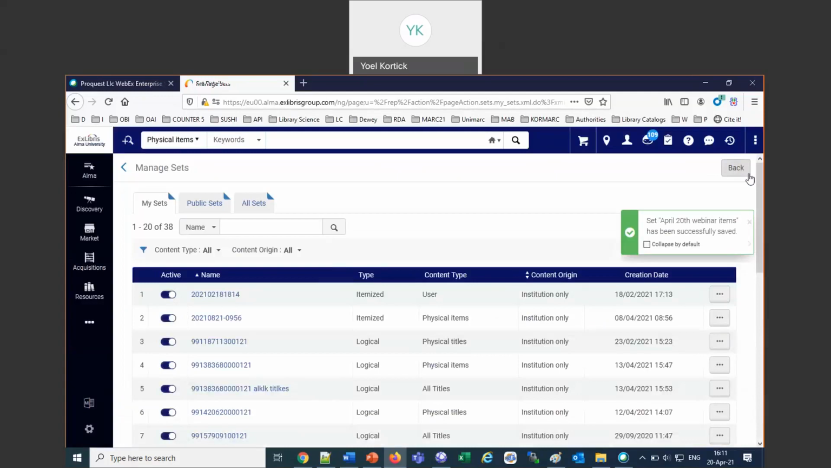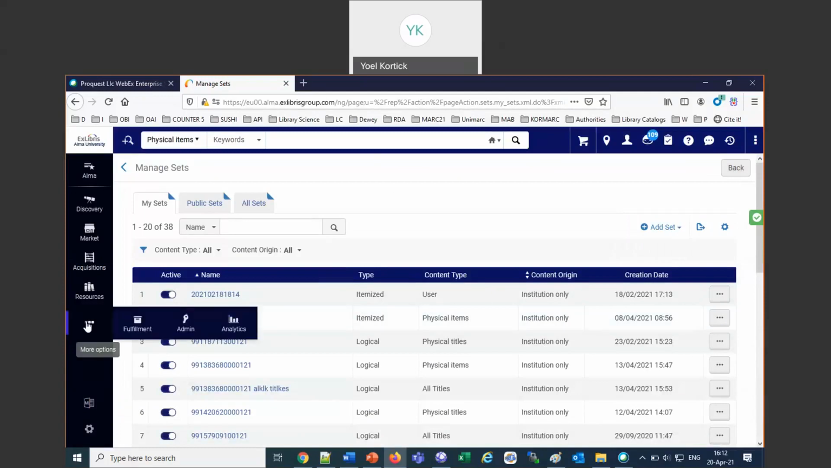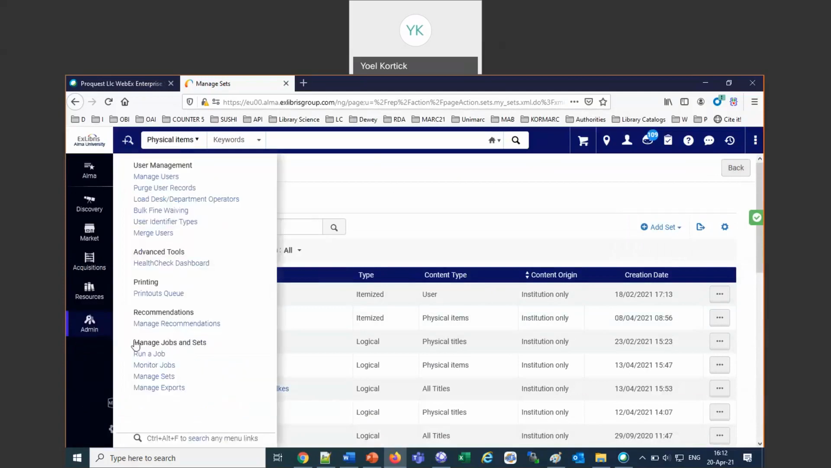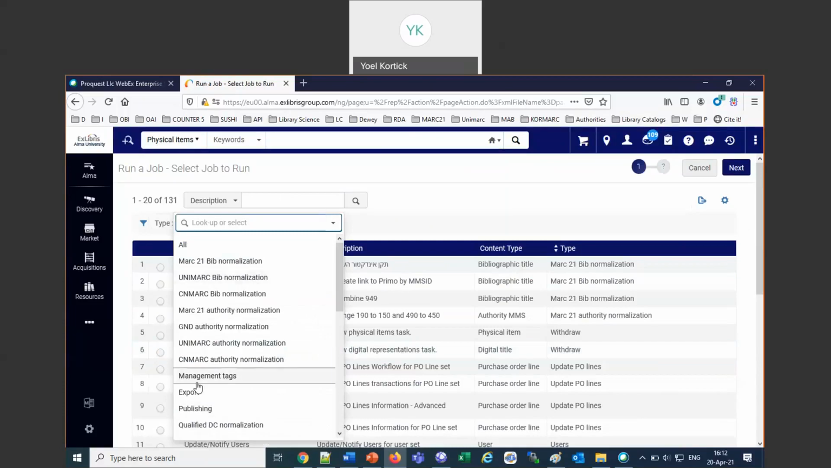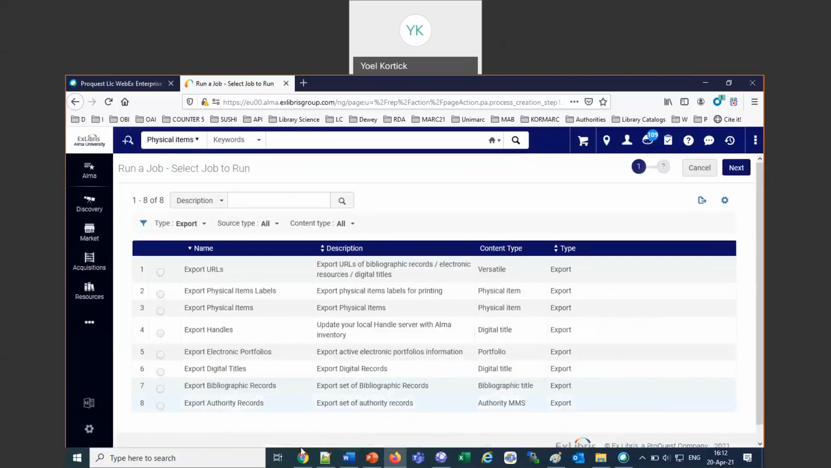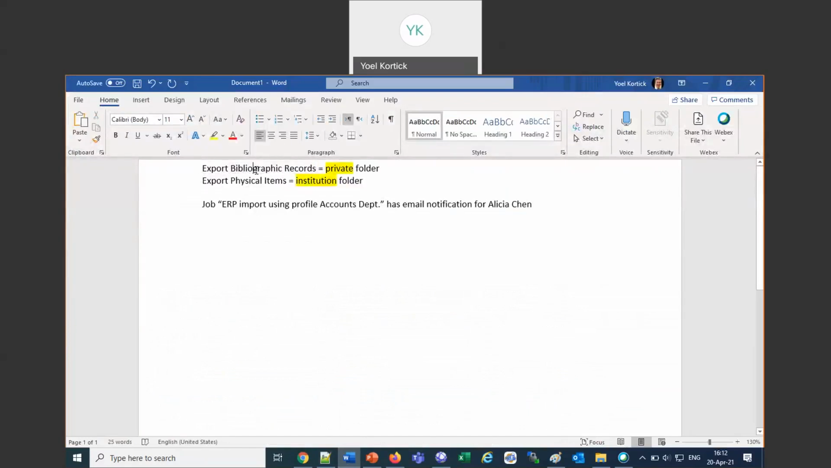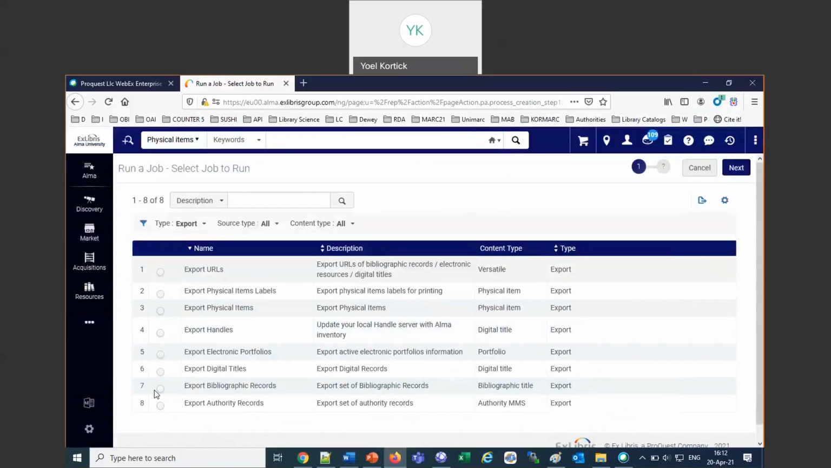We're going to run an export job, and we're going to focus on where the output file goes, and who and how it can be accessed. That's the plan. So first of all, to run an export job, we saw last week that to run a job, we can go to admin, manage jobs and sets, and then run a job. And we'll filter by export type. Now, like we said, here, we're going to run export bibliographic records to private folder. So let's do that. We got export bibliographic records.